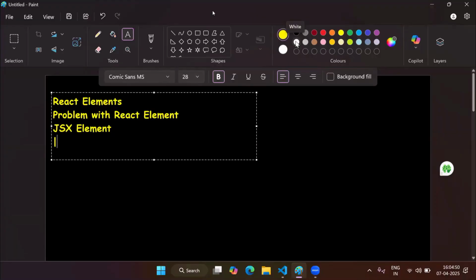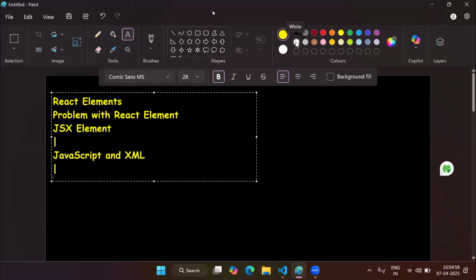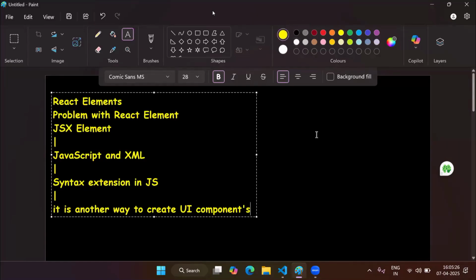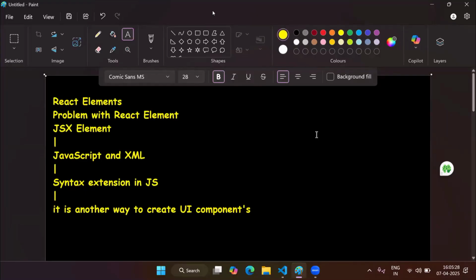So JSX stands for JavaScript and XML. Okay, so what is JSX? It is a syntax extension to JavaScript. Okay, just syntax extensions. Syntax extensions mean it is another way to create your UI components. Okay, so instead of going with the traditional way like document dot create element, all that, we are going to move towards HTML kind of code, that is JSX.